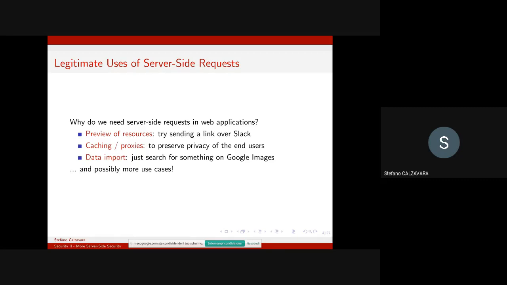Other common cases for server-side requests happen in the case of data import. So when you Google for some images, for instance, and you get the preview of the image in Google Images, you have an example of a server-side request, because Google is sending some requests on the server side before assembling the preview of the images that you get on the client side. And of course, there are possibly many other use cases that you can try to think about. But the point is, server-side requests are popular, and we have tons of legitimate ways to use server-side requests.